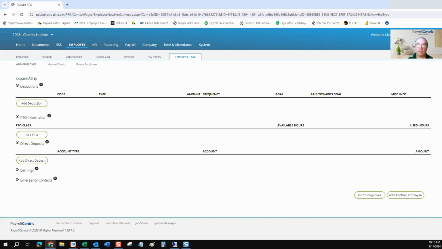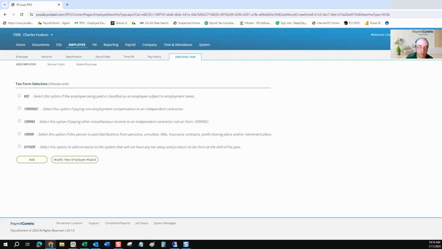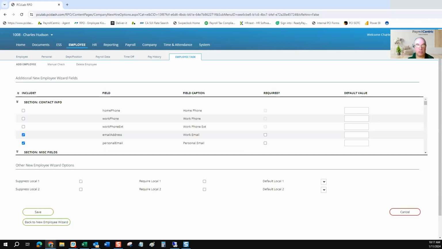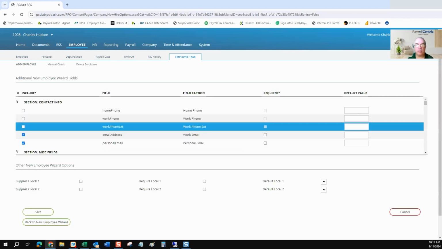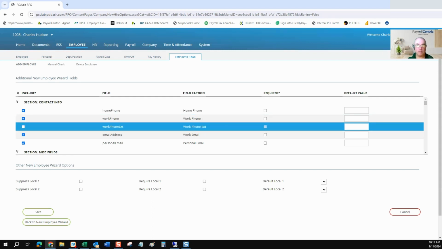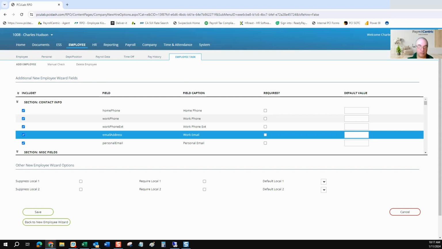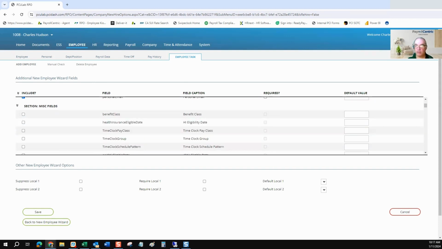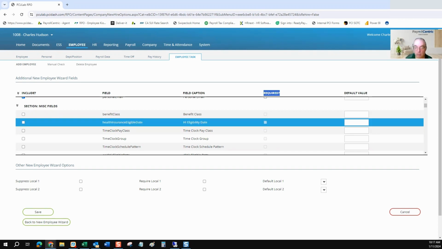The other thing that we can do is, I'm going to go ahead and click on employee tasks to take us back. As I mentioned, we can modify this wizard. So to do so, I would click on modify new employee wizard. And this is something you can do as well. You can add things to here, right? Now I want to add the home phone, the work phone, and the work phone extension, and they will show up in the wizard. I can even make certain things required, where it has to be completed, or else you haven't added the employee, like the workers' compensation.